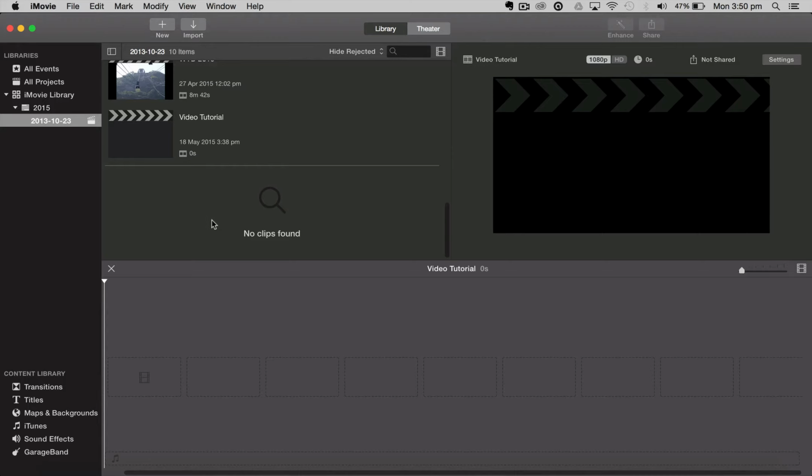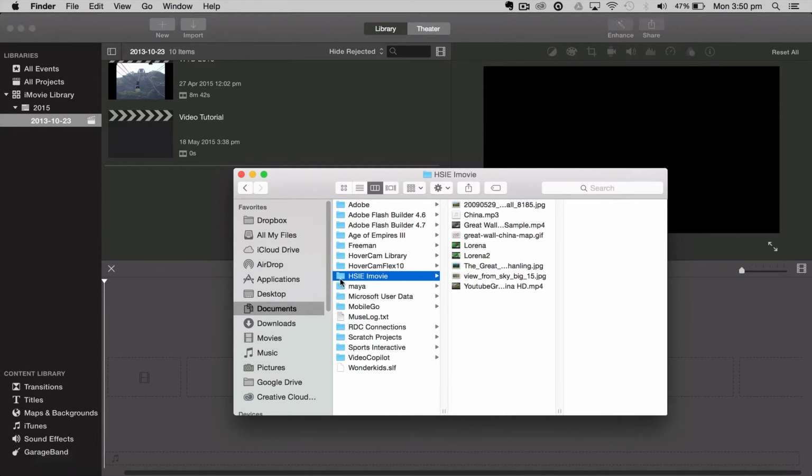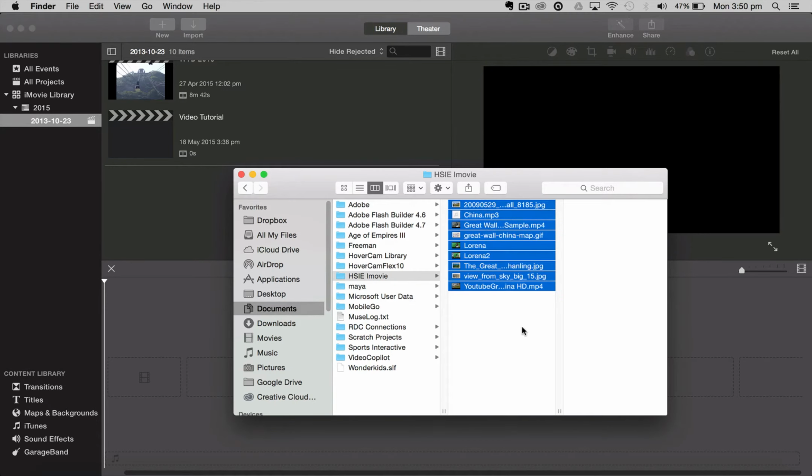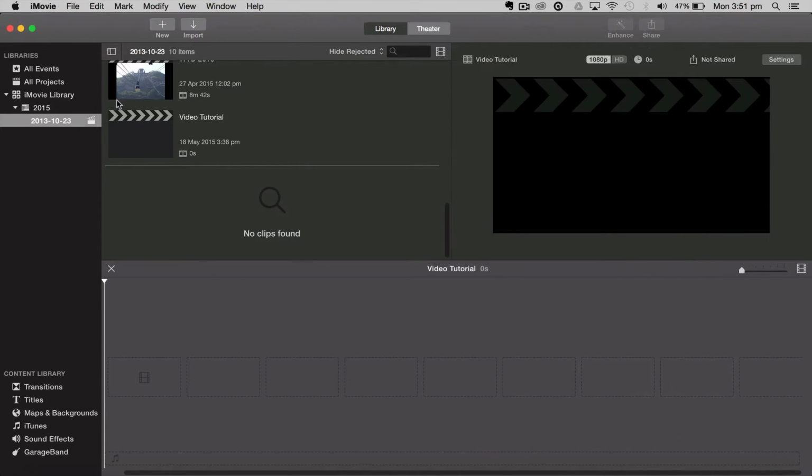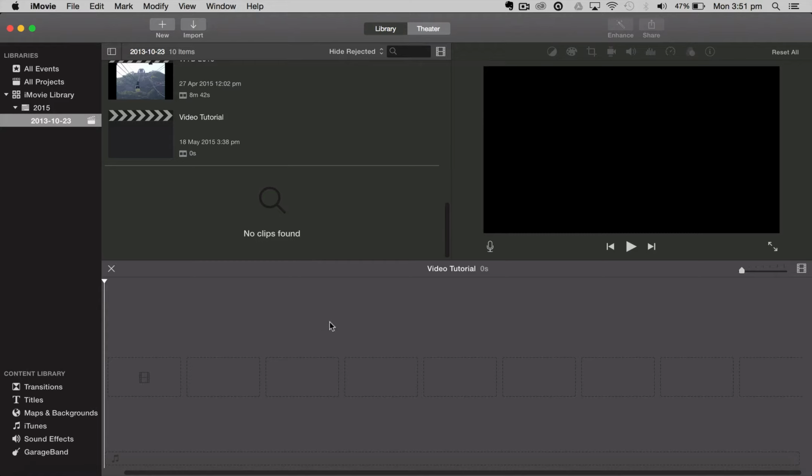So now we're going to begin putting our movie together. What I want to have access to is that folder from the first movie, my Hizzy iMovie folder, which has all the things I want to use, because we're going to be using all of these items to make our movie. Firstly though, let's have a look at how we can actually import and insert things into iMovie.